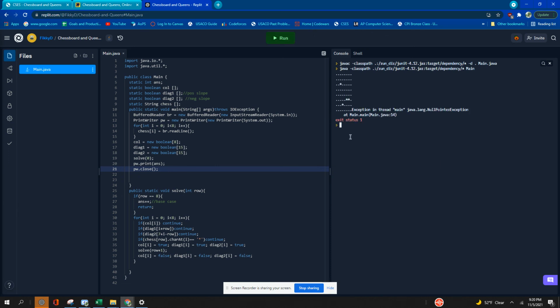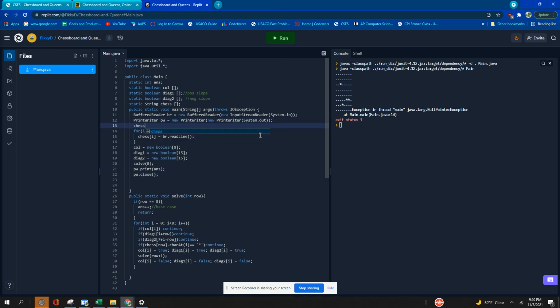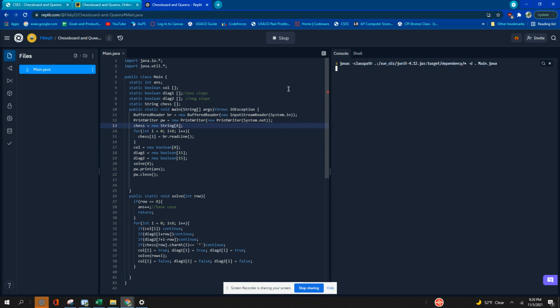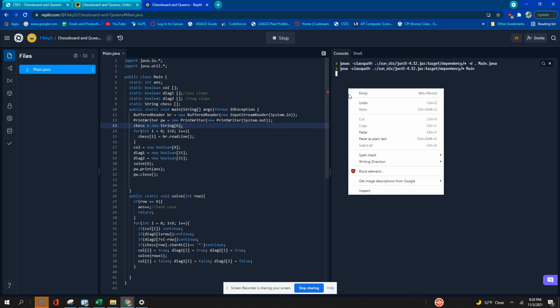Okay, so, oh yeah, I also forgot to do this. Okay, well we didn't get it on the first try. I forgot to make chess a new string array, 8. I don't know why when I make things static, I always forget to actually set their dimensions. Okay, let's go. Hopefully this works.